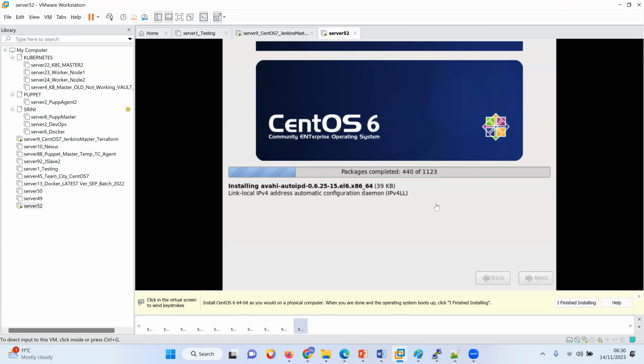So let's say installation is going on, guys. And one more thing, please try to understand. To go inside, see, VMware Workstation software is on top of your OS.